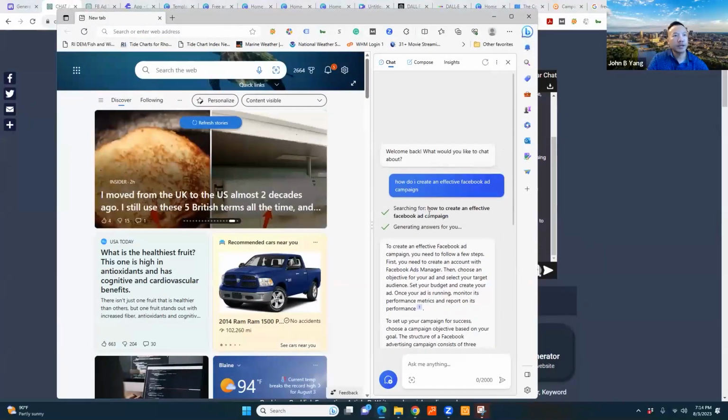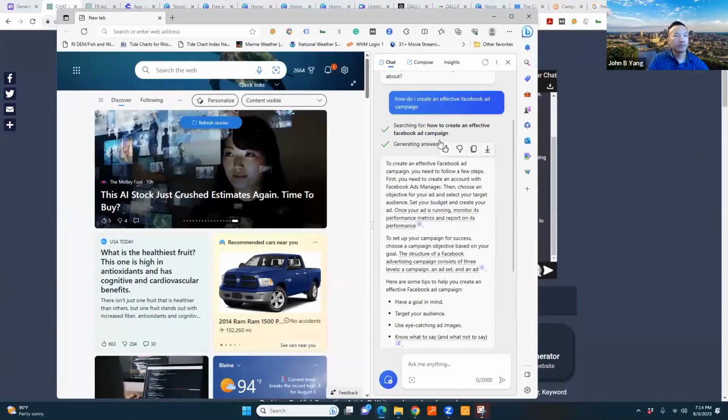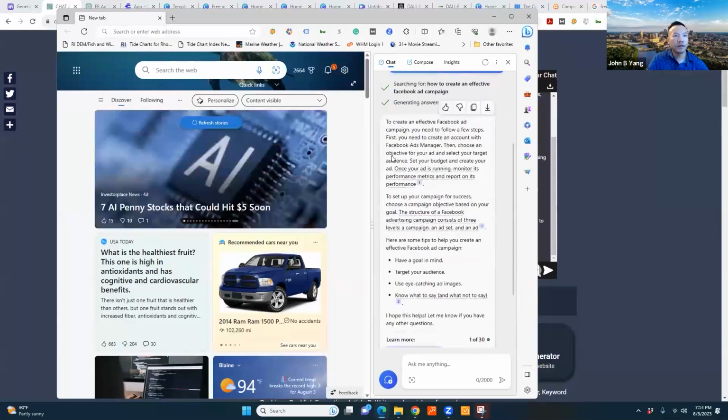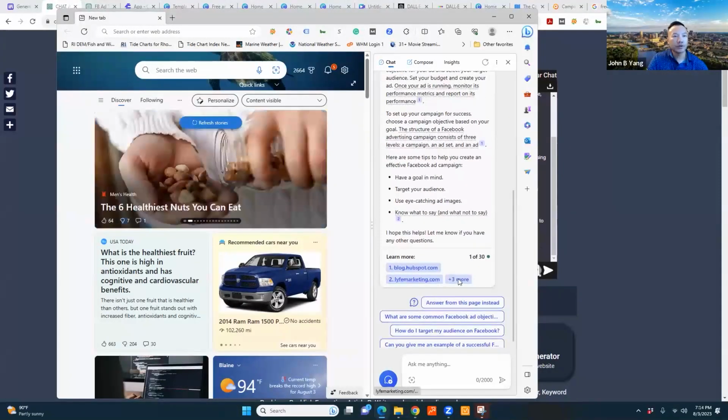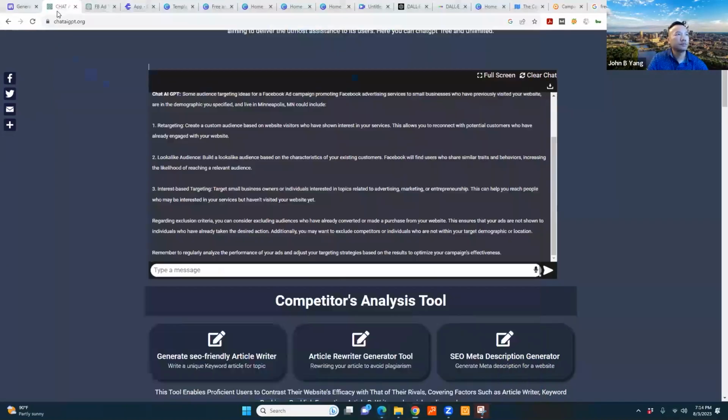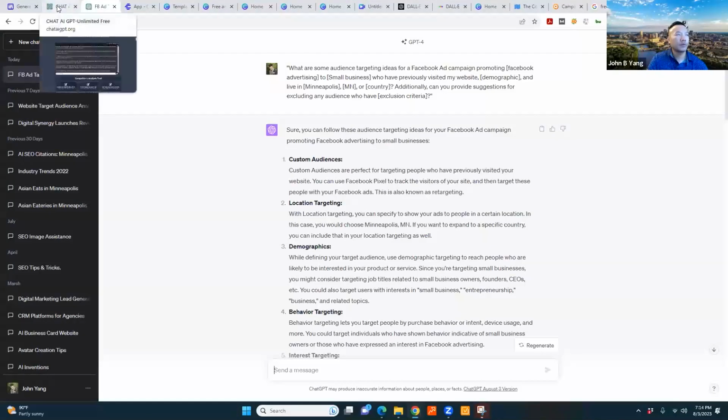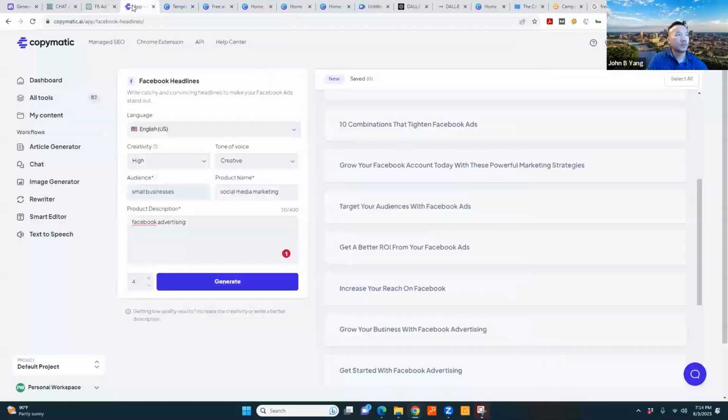I just asked, hey, create me an effective Facebook ad campaign, and then Bing AI came back with some instructions on how to create that and lists the resources where it got the information from. So there are different free tools that you can use, but we find that ChatGPT is a little bit more detailed and specific. One other thing I was going to show you, Copymatics.